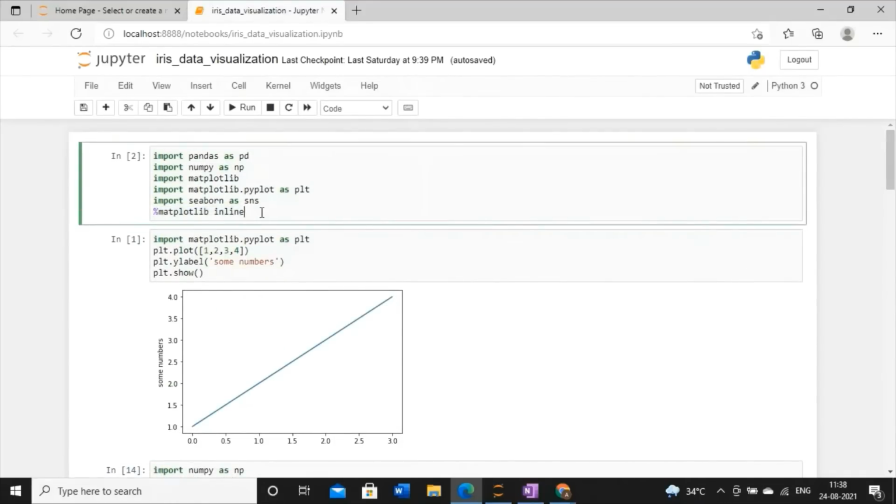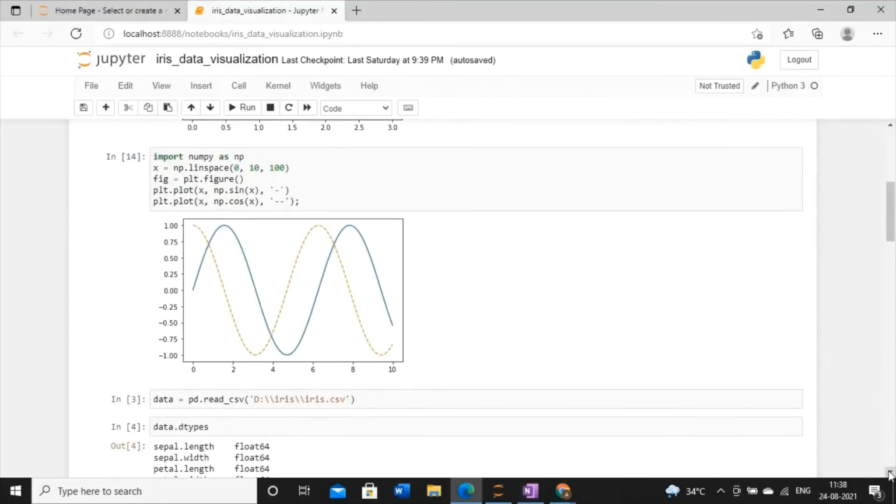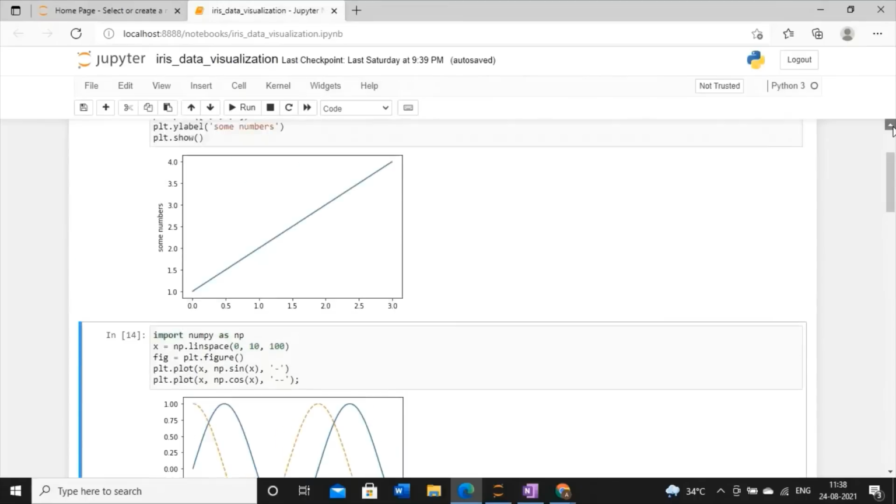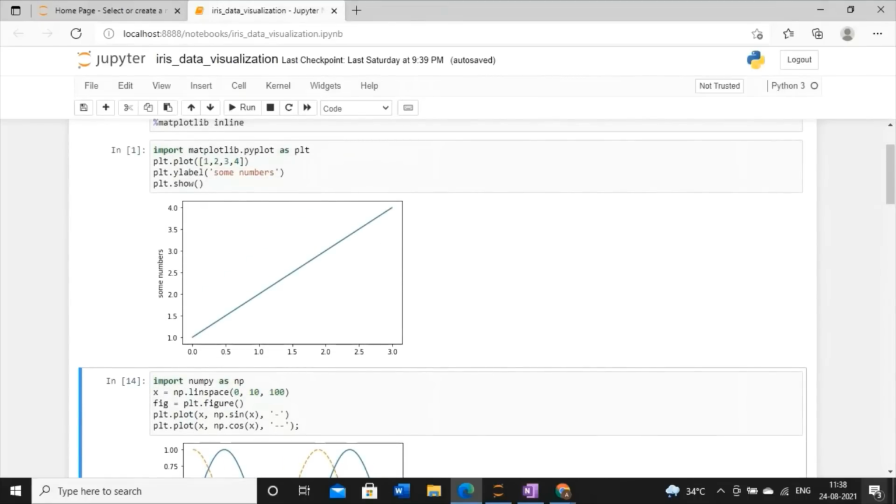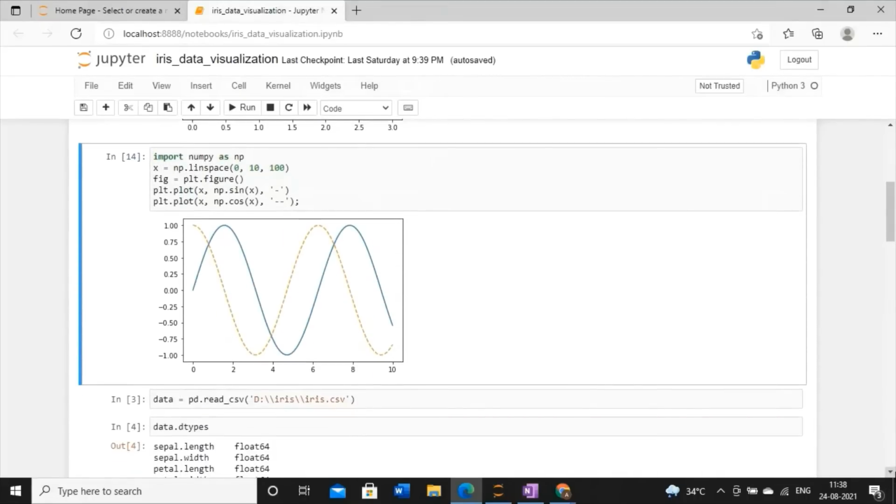So this point you have to keep in mind. I have discussed each and everything about this library files. Now let's discuss one more point. Instead of displaying this kind of simple plot, we can use this kind of plot over here.